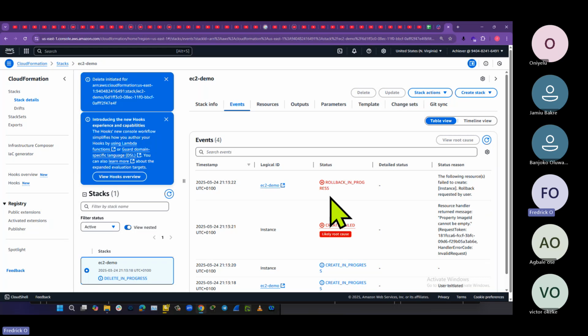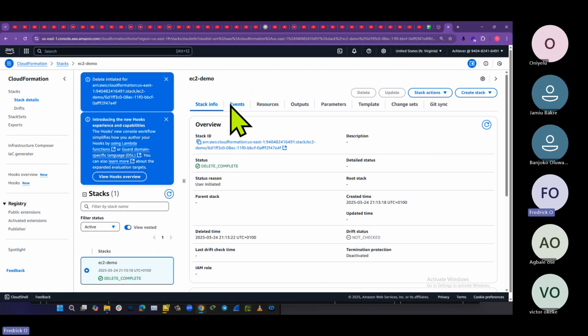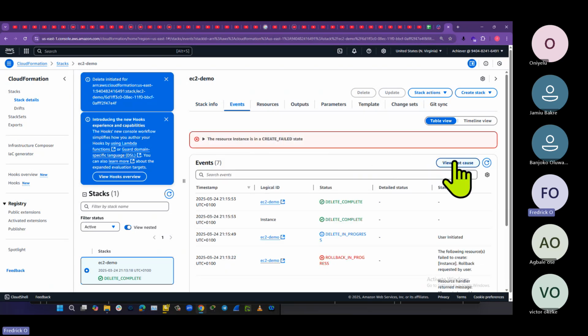Now if you wait a little while, let's come here and click on events. Okay, good. Can you see? Delete in progress, delete complete, delete complete. So we've successfully deleted the stack it tried to create.